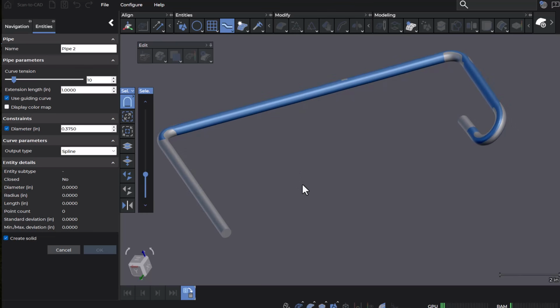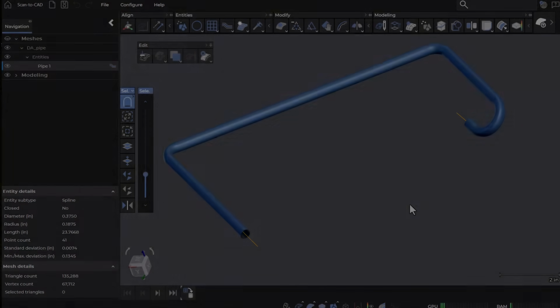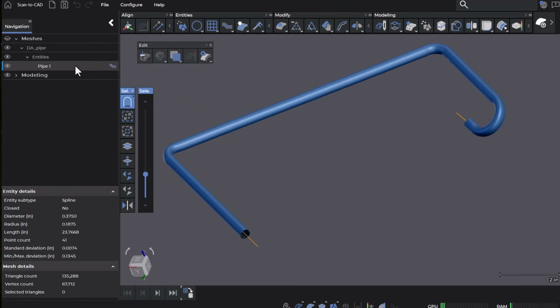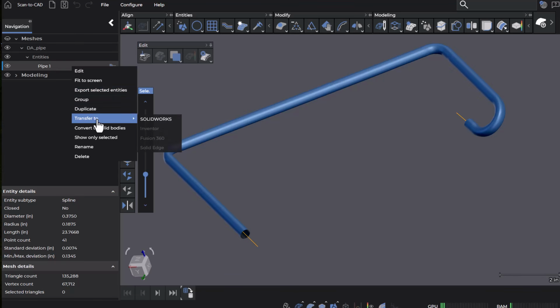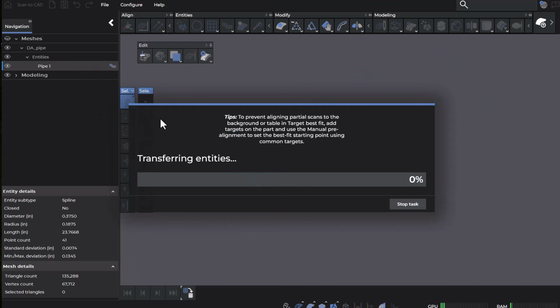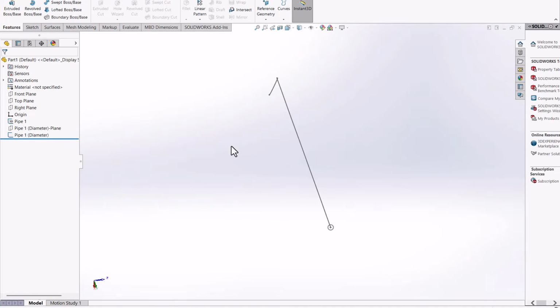So let's see what our options would be with the standard version. With the standard version, we can go ahead and right click on the pipe located in the tree here under the entities directory, and we can export these out as IGES or STEP or DXF. The other option is to transfer these to another CAD program, in this case SOLIDWORKS. So I'll go ahead and click SOLIDWORKS, and it's going to transfer that centerline path as well as the profile over to SOLIDWORKS.